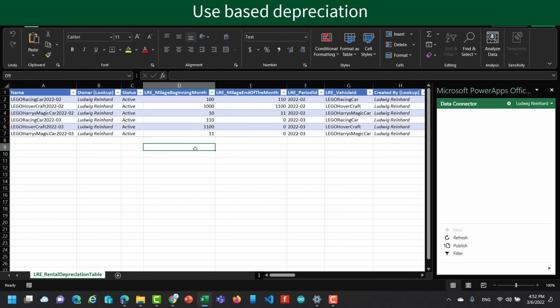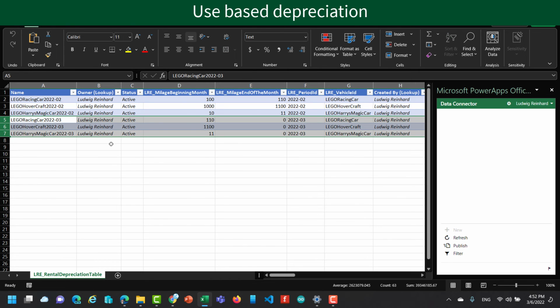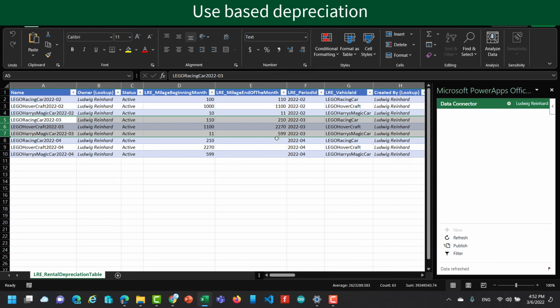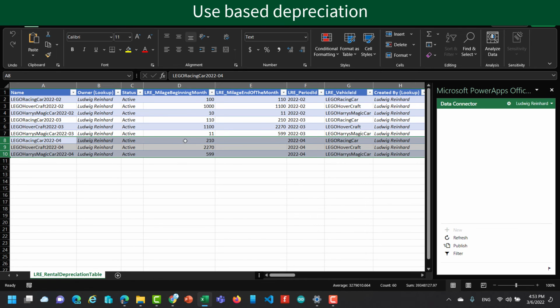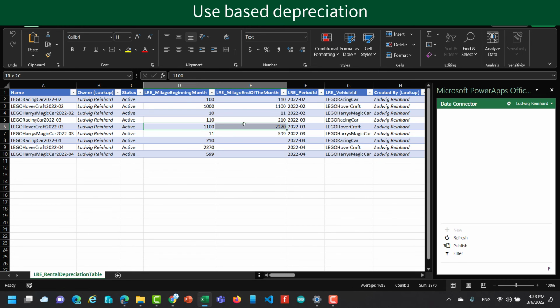So if we go back here, so these were the transactions at the beginning of the month, and now if we refresh that, we should see additional lines. You see here the kilometers when the flow runs, so at the end of the month, and then the beginning mileage for the next month is basically the ending one. So that's how this flow works, and that's how it calculates the kilometers. So the difference between these two numbers is then what you see in the depreciation table.